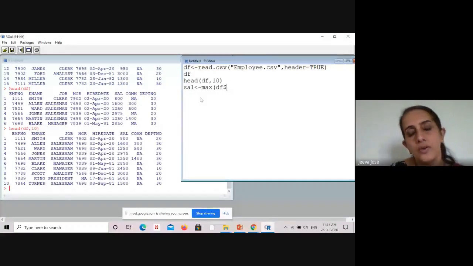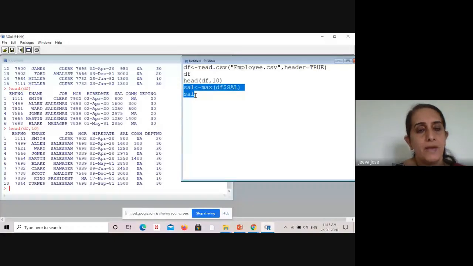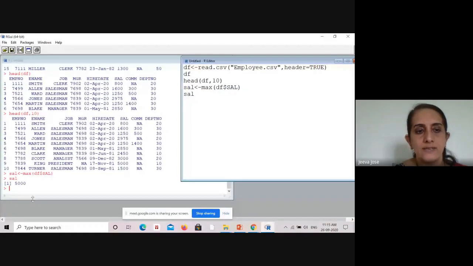df is my data frame, right? If you want to extract a particular column, you have to give the dollar sign. So df$sal. This is sal. It is case sensitive also. So you give df$sal and apply the max function. It will fetch the maximum value. This is how you fetch the maximum salary. You can see 5,000 is the maximum salary available here. In a similar way, if you want to find the minimum, you can also find min.